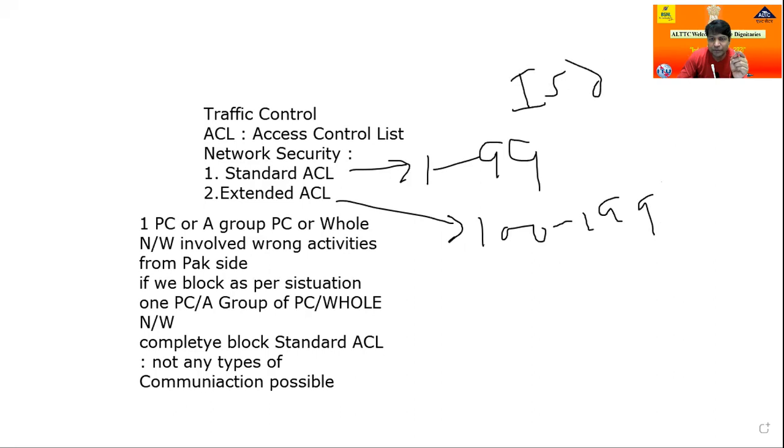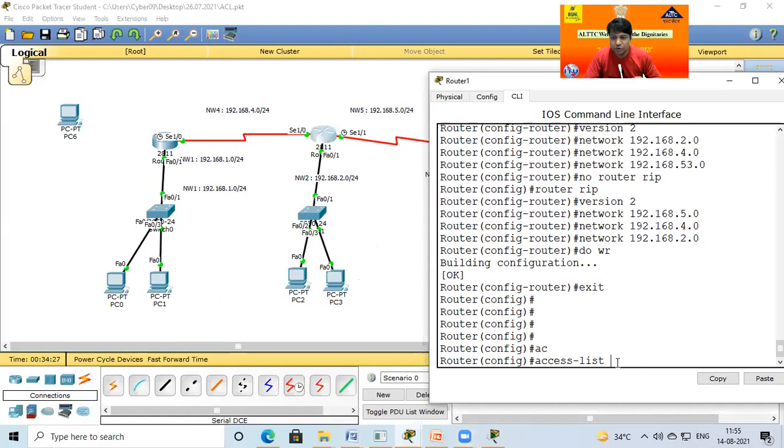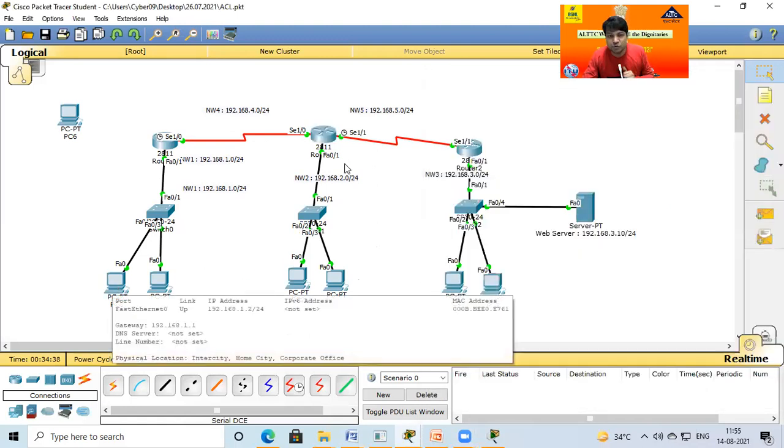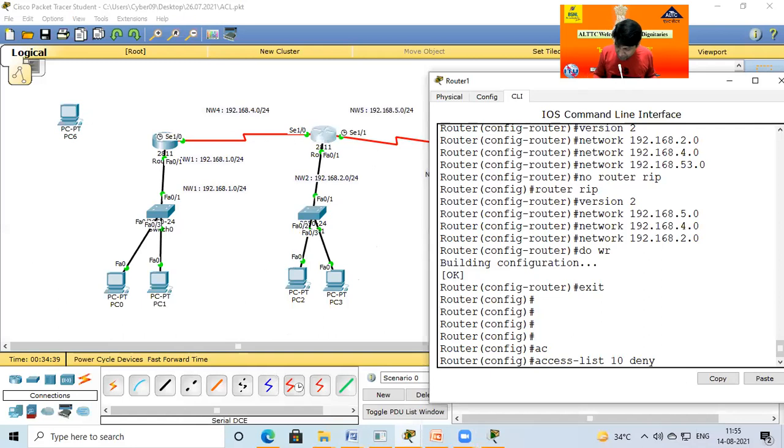Okay, so now come back directly to the practical. Now here you can put any digit from 1 to 99. I just put 10. Okay, deny. For deny, for who? Just this computer. What is its IP? 192.168.1.2. I just deny it, not allowed. Just I'm making the rule.